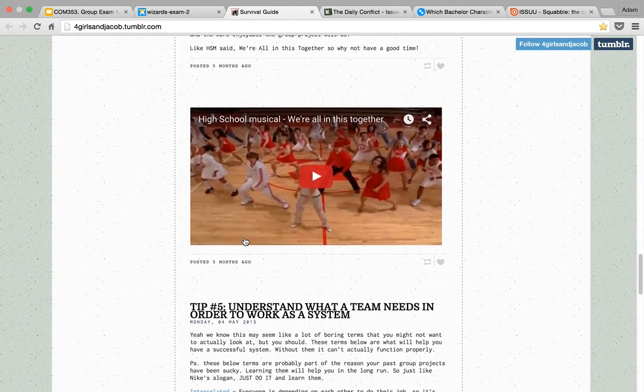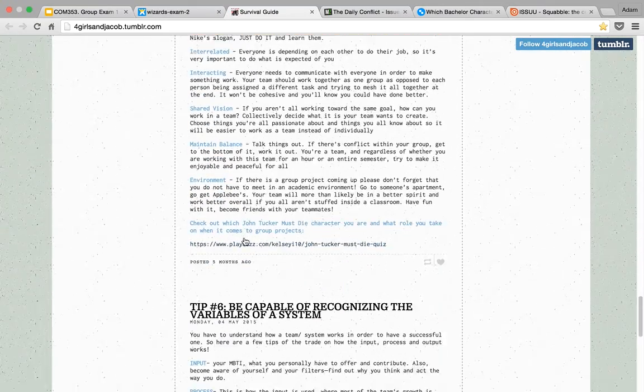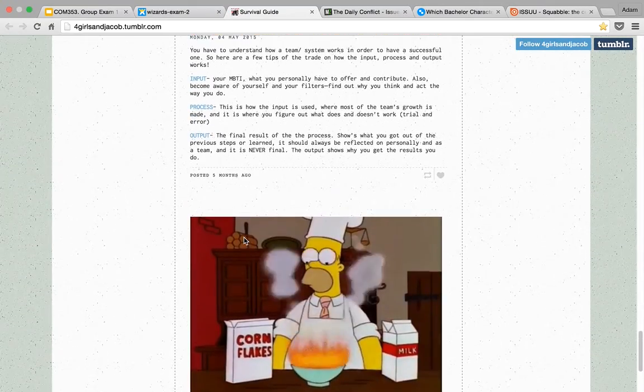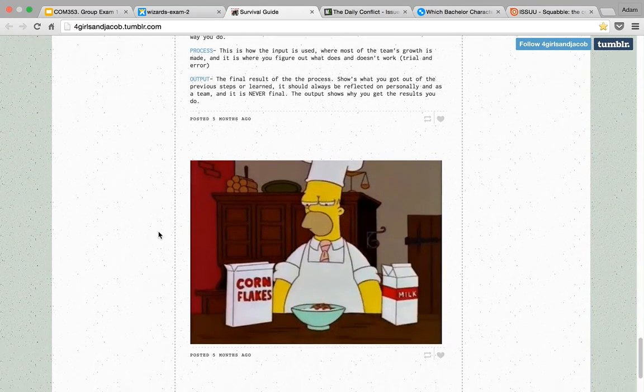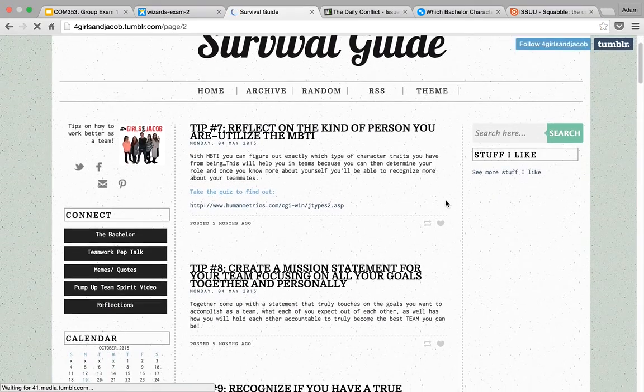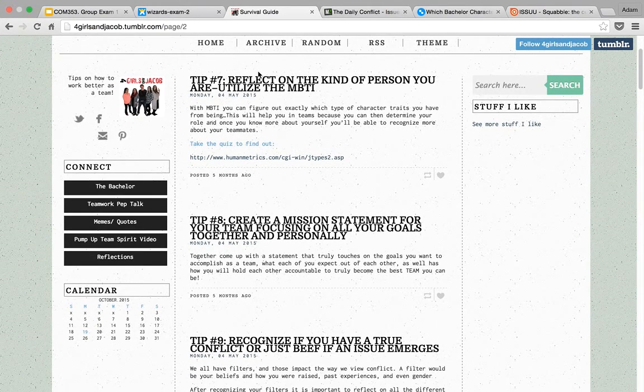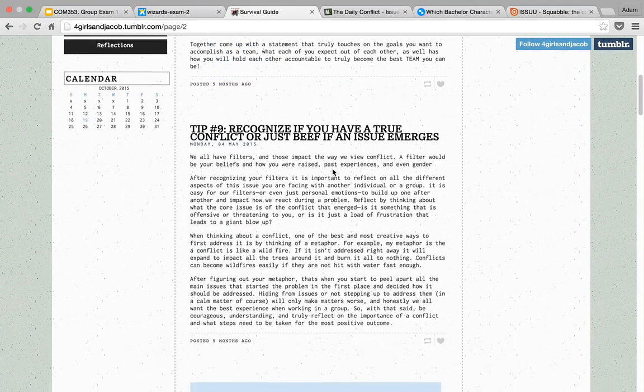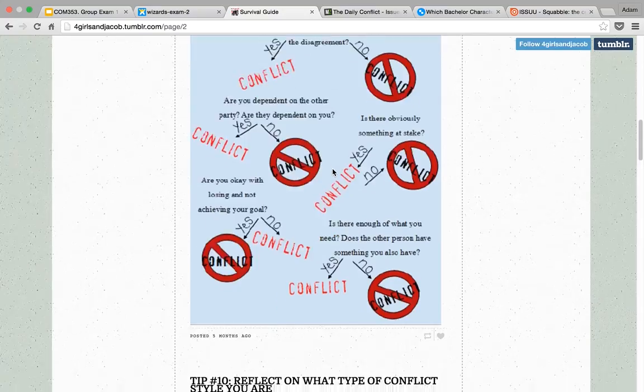But what's really nice about this survival guide is there are videos and there are pictures, of course, and an animated GIF. There's a lot of good stuff here, but at times there's not a whole lot of information. Especially as you get further, we don't really have a whole lot here. In fact, for tip number 7, reflect on the kind of person you are, all we have is the quiz, but we don't really understand what the MBTI is, okay?